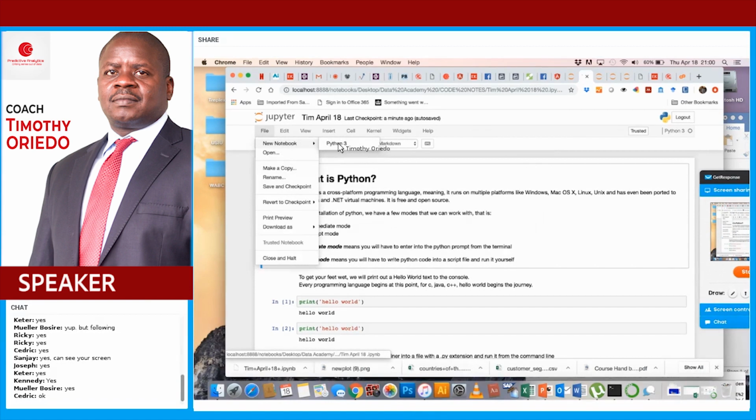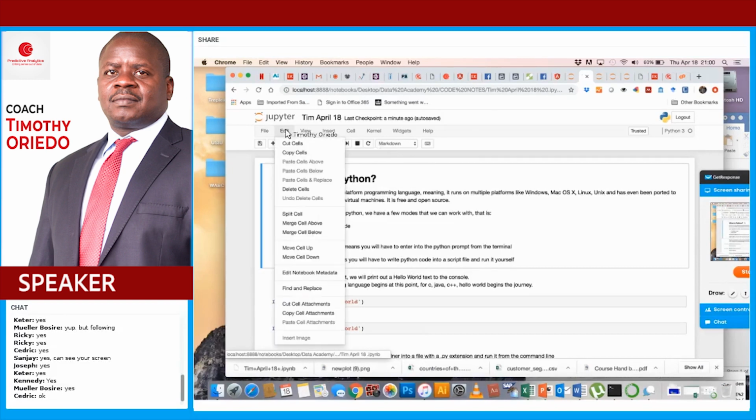If you want to open a new notebook again, you could just come here and write new notebook. Now the other part is about editing. You can do the same way you do with Word. You can move, you can merge cells above, merge cells, you can cut cells. We don't use this quite often, but that's what it does.